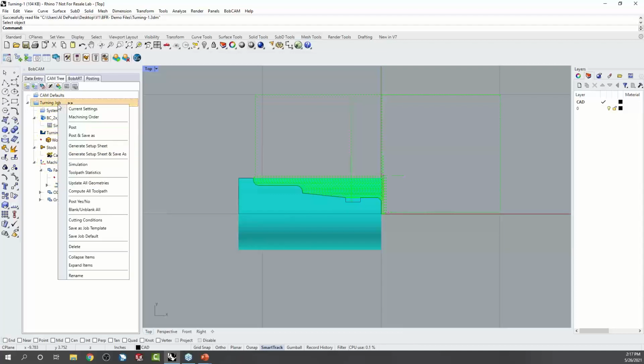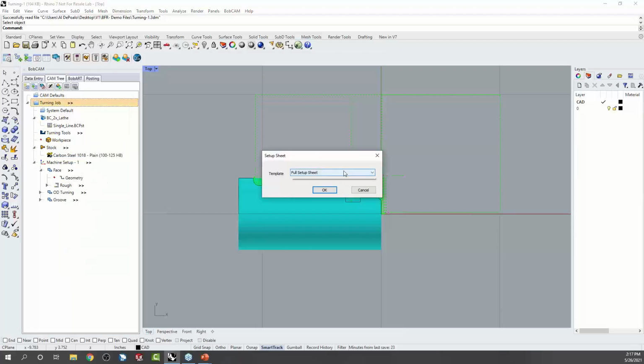Okay, we also have setup sheets here. If we come up to the job, we can generate a setup sheet. There's a number of standard setup sheets that come included, or you can customize them. It's an XML document and ends up posting out as HTML, so in a browser type setup. And you can customize logos and things like that.